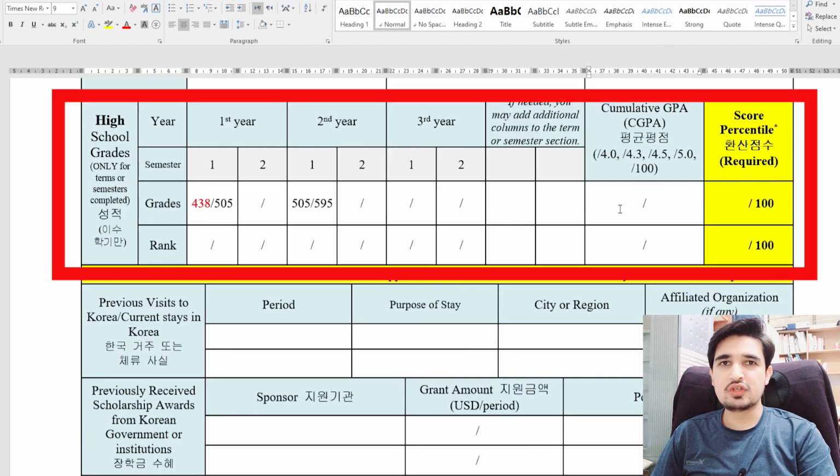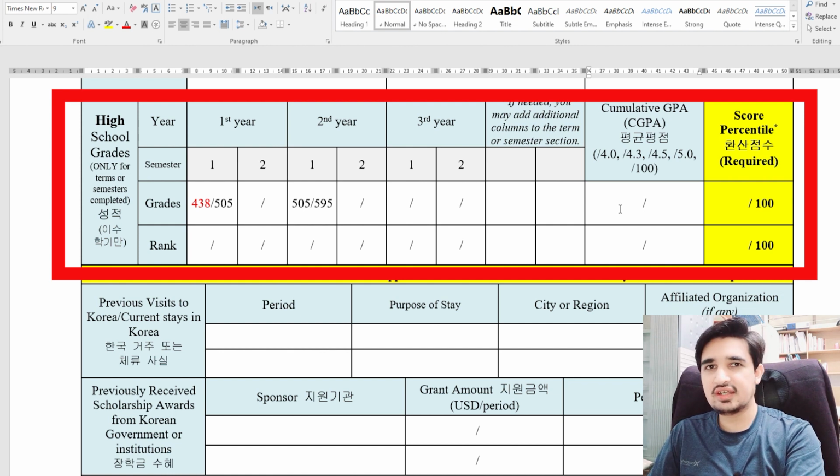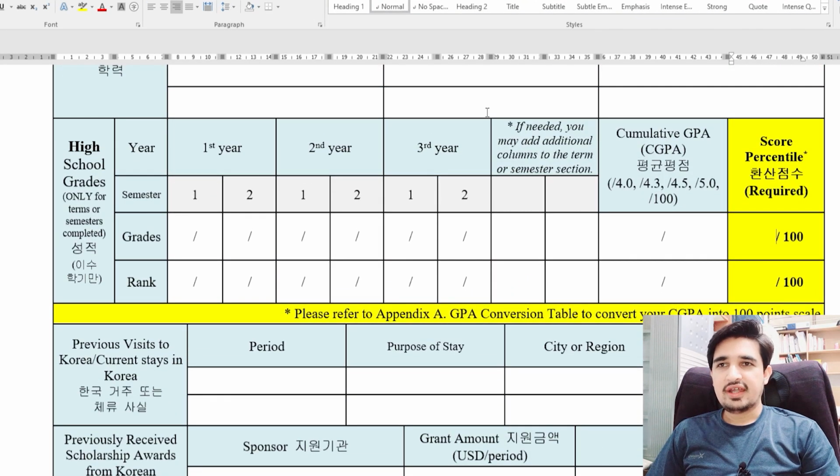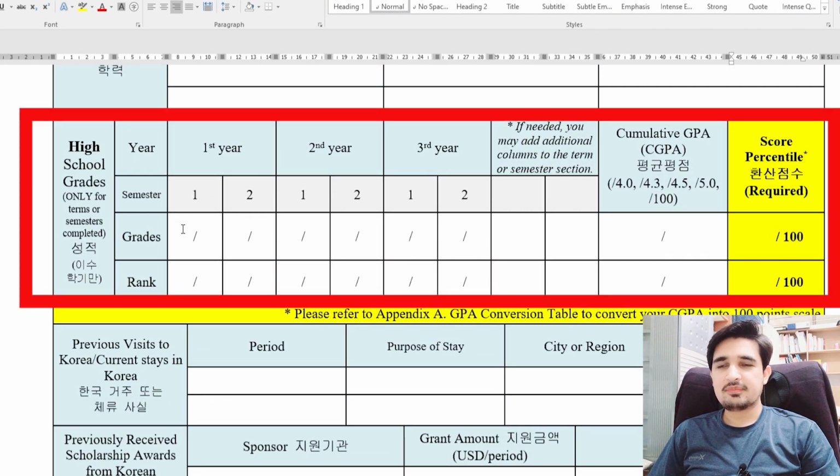In my country, cumulative CGPA is out of 100, like a percentage. So my percentage is 84 out of 100. So here score percentile is also the same, it is also 84 out of 100. But if your CGPA is on a 5 scale, 4.5, 4.3 or 4, then I will guide you on how you can fill this form. So now I will guide you about Bangladesh, for example, if you are applying through Bangladesh, how can you fill this form.